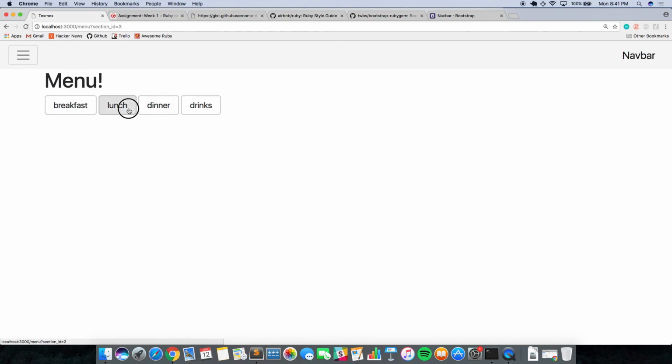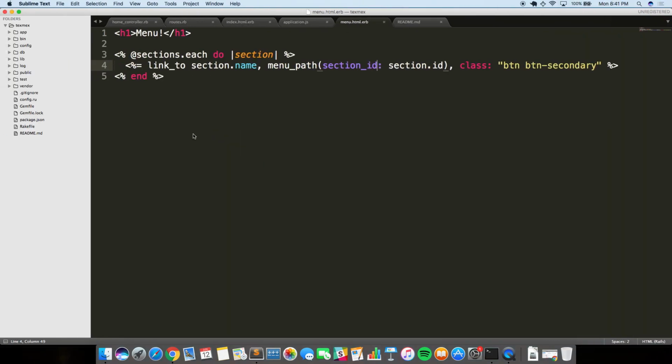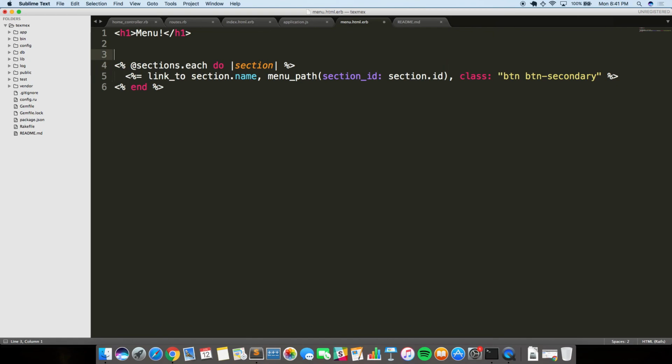Great, right? So if we click on a button, it passes up a new request with some new parameters. Let's make it a little nicer, though. So we'll say div class equals button group.